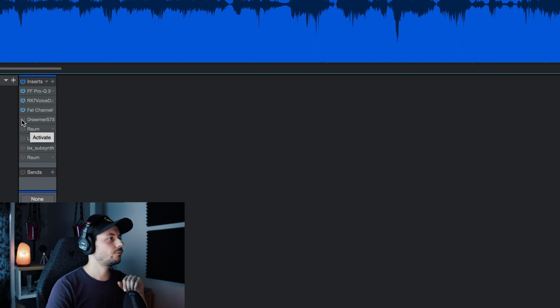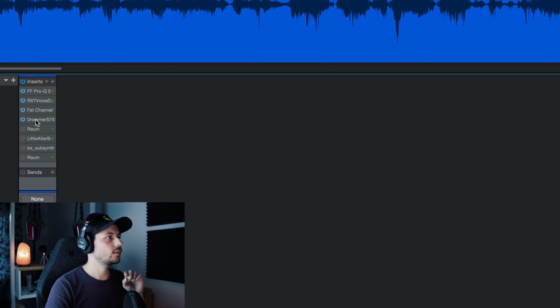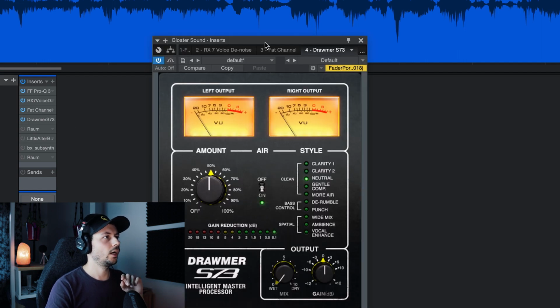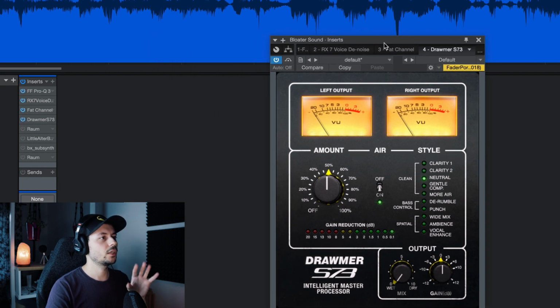Good. The fourth plugin on the chain is as well a compressor. I already mentioned it a lot of times. However, I don't use it as a compressor here on this channel. I use it to bring the air back, the higher frequencies that we actually took a little bit out when using Voice Denoise. So here is basically this air switch, and it gives a little bit of the hi-hat back. Okay, this is the fourth plugin.